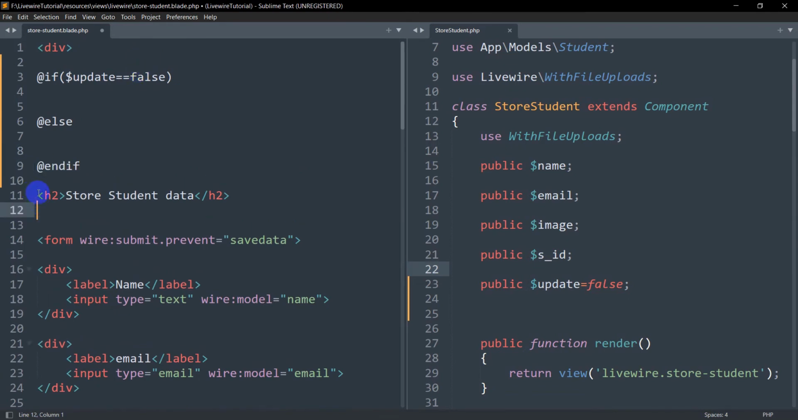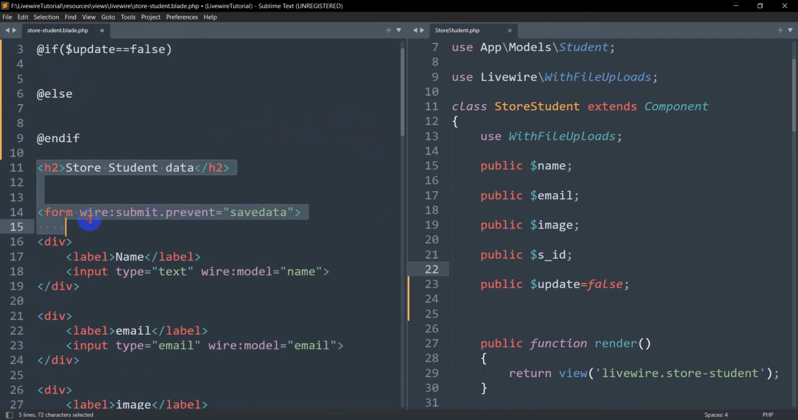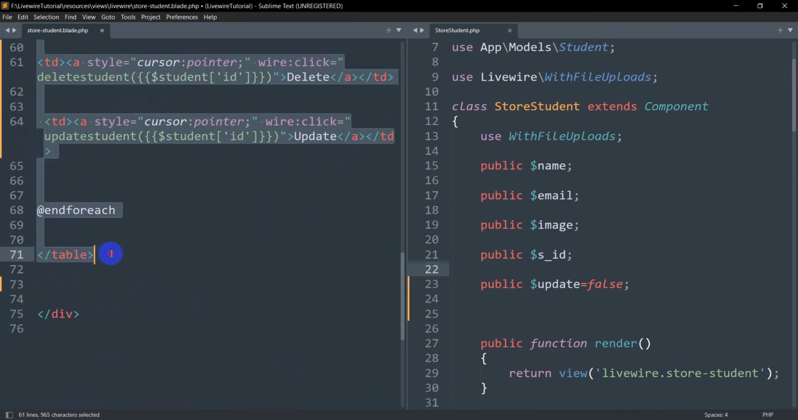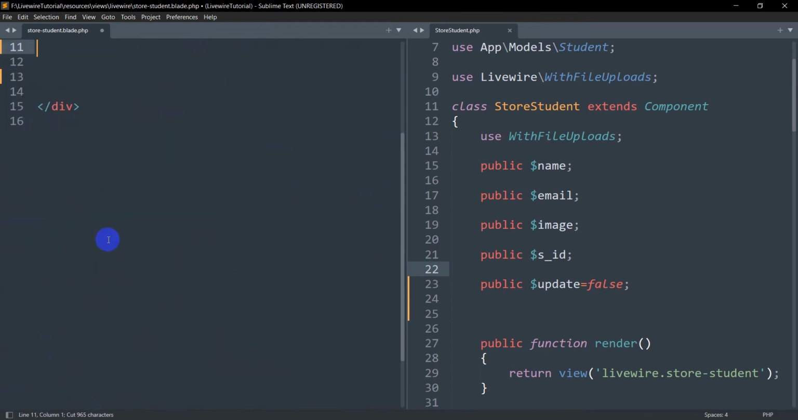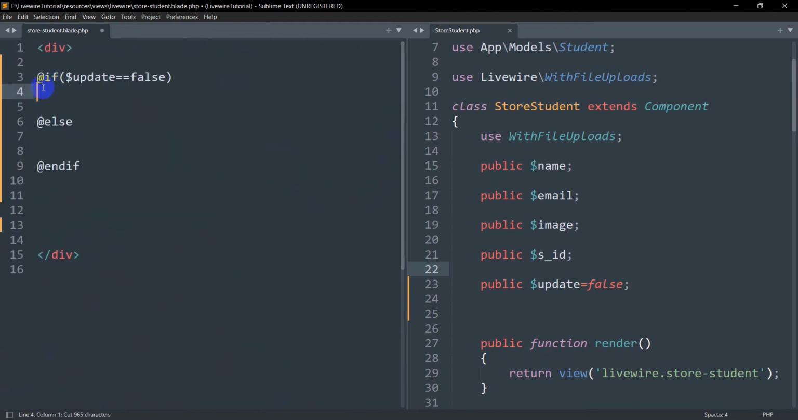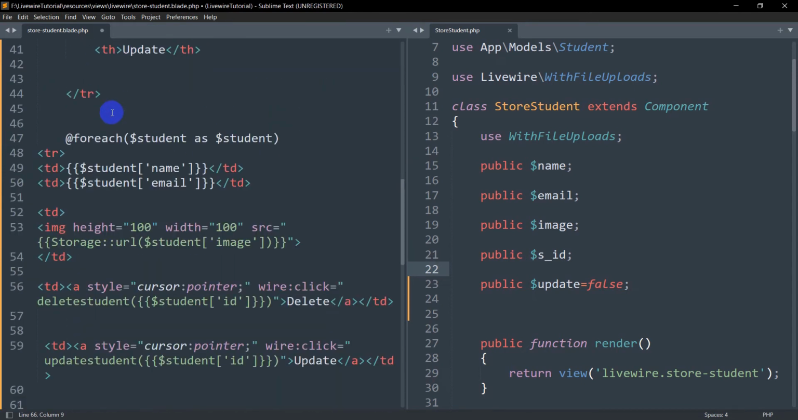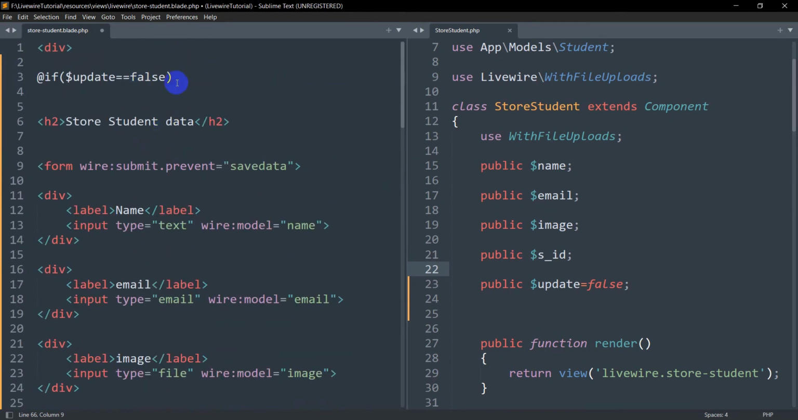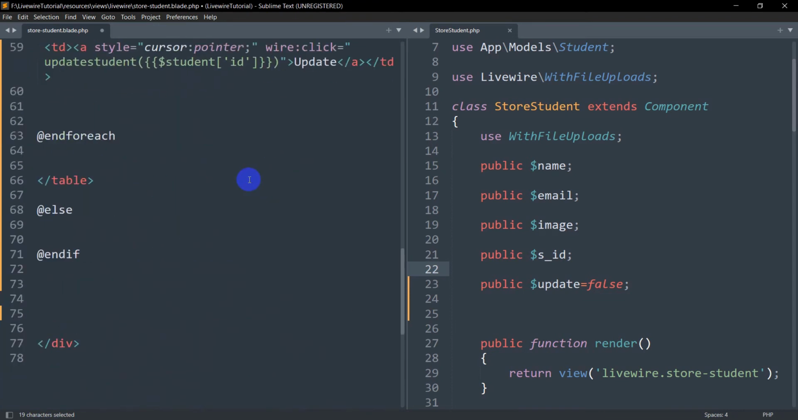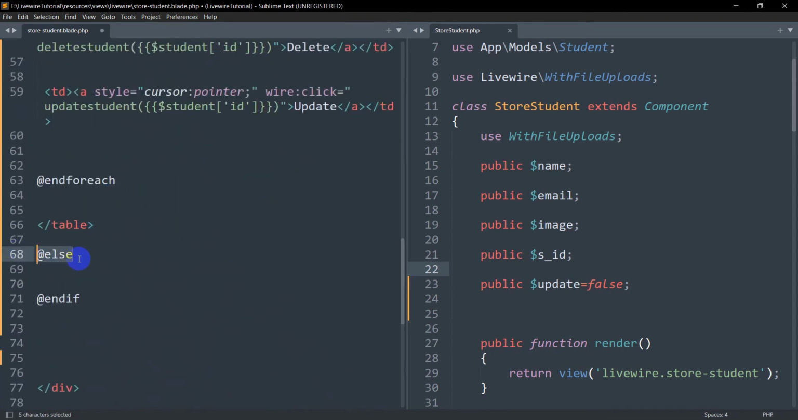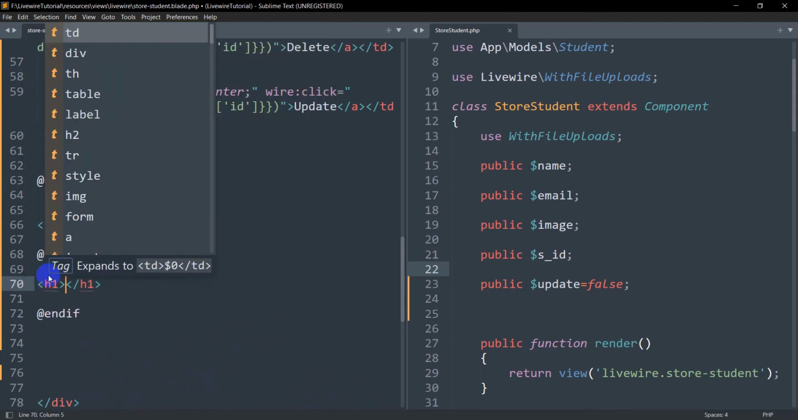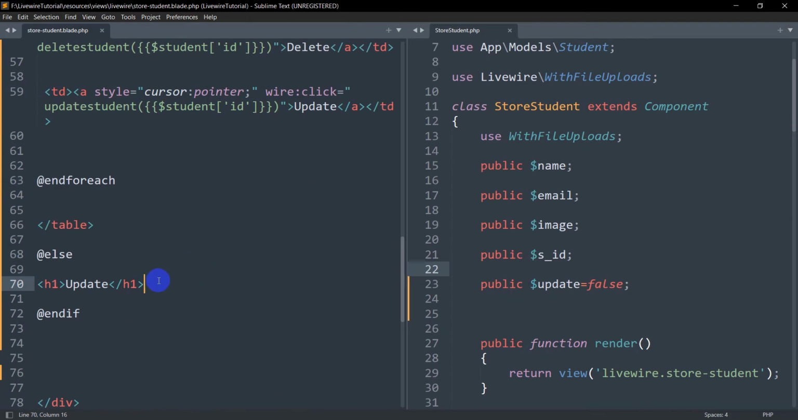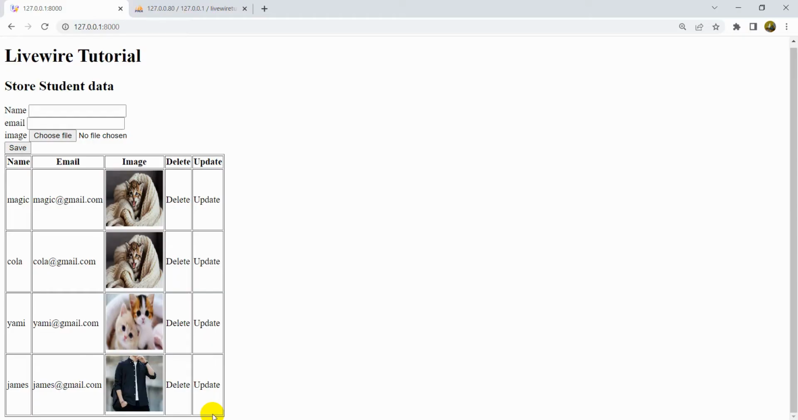So let me copy this store student data from this h2 tag up until this table. Let me cut it from here, Control X, and paste it inside this if condition. Here you can see the if condition started over here and ended over here, else, and inside this else, let's just say update.